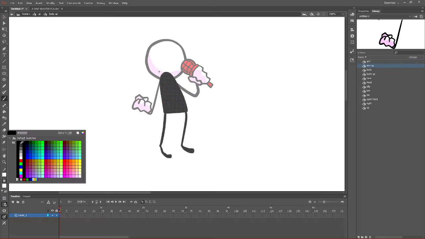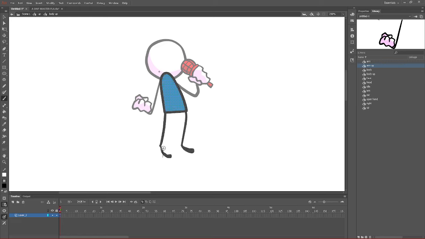Also, Adobe will do this thing where it tries to smooth your lines, but it will mess them up more. Sometimes you're gonna have to manually edit them so they don't look as terrible. And then for the up, what you're gonna do is make it look like he has his mouth wide open.